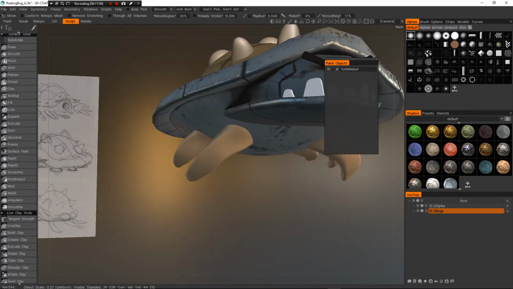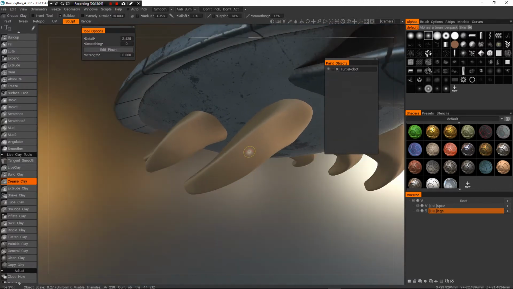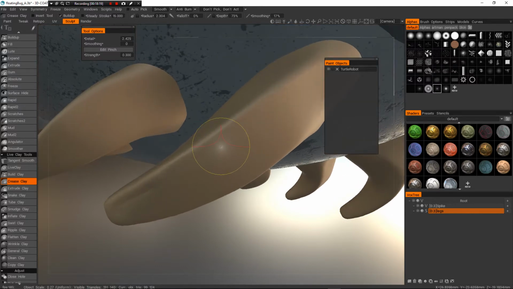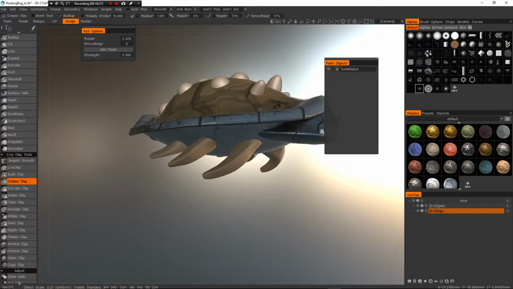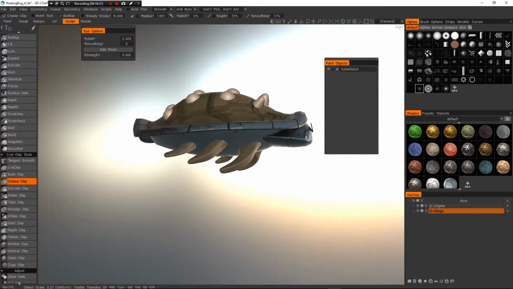Okay. Then I'll go in with my Crease Clay, and I can add some. So I'm using a really, really sharp brush in this case. I can add some creases if I want to. The resolution of my object is going to matter at this point. So if my object is fairly low density, this won't read that well. So rather than that, I'm just going to kind of go with this for now. I think this will work.